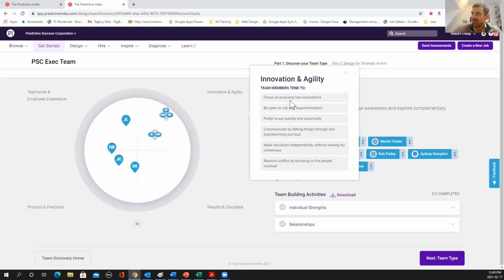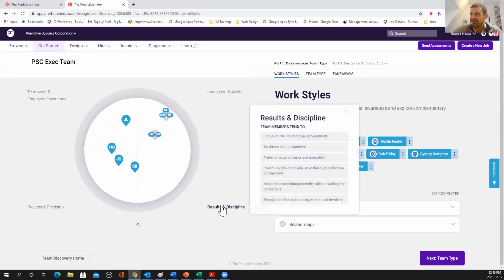So the innovation and agility quadrants are all focused on pursuing new opportunities and developing new things. Results and discipline is actually a blind spot for us. If you're looking over here in the 4-quadrant model, we don't have anyone in this group, but this is typically the area where people are focused on driving results through to completion.